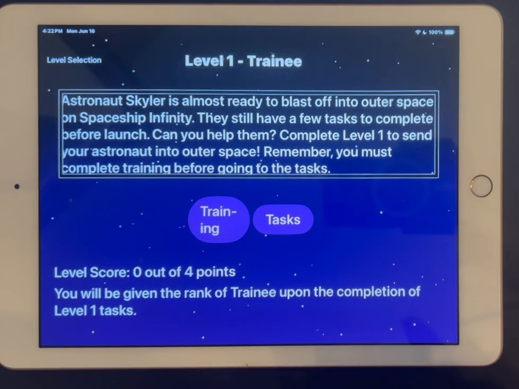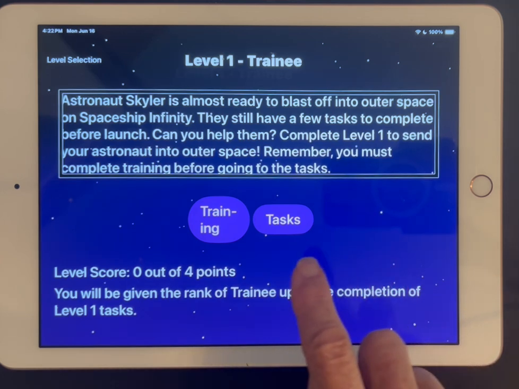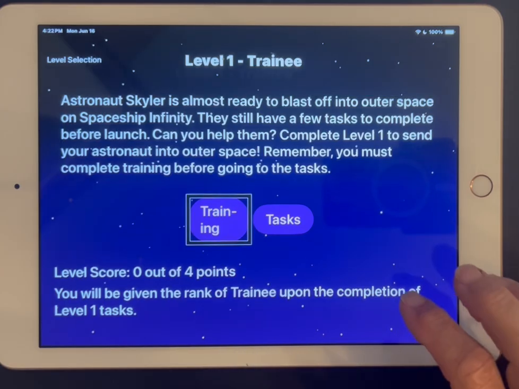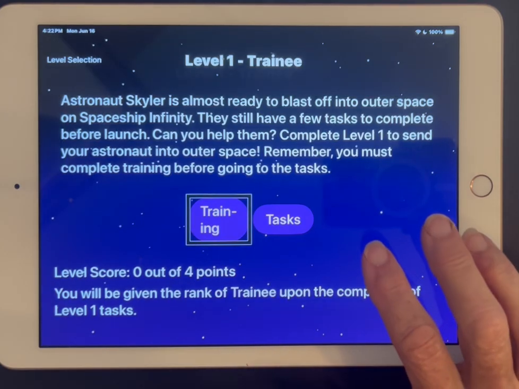Level 1, train. Astronaut Skylar is almost ready to blast off into outer space on Spaceship Infinity. They still have a few tasks to complete before launch. Can you help them? Complete level 1 to send your astronaut into outer space. Remember, you must complete training before going to the tasks. All right, so let's go into training. Training button. And I'm going to go ahead and open up training.